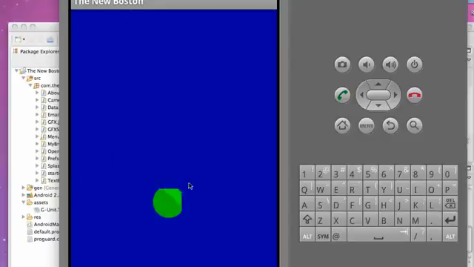In the next tutorial, I'm not quite sure what we're going to do yet. I might do maybe one or two more on this graphics stuff, and then we're going to get into something completely different.